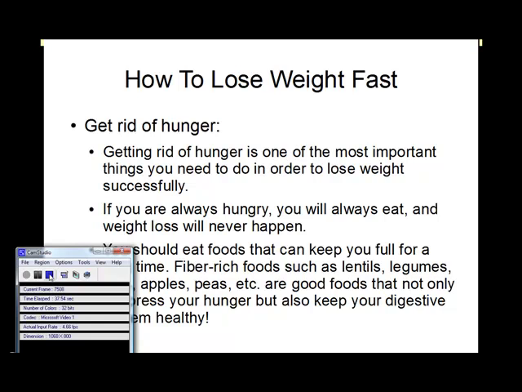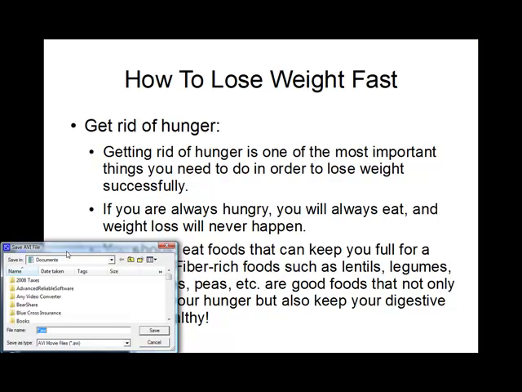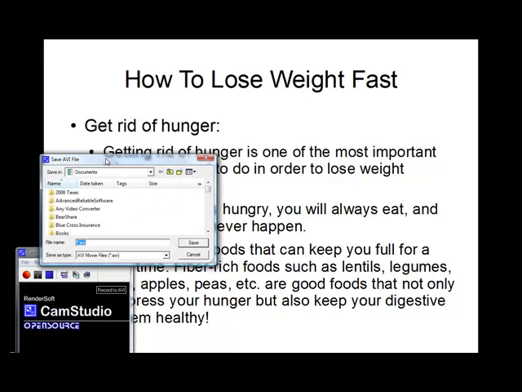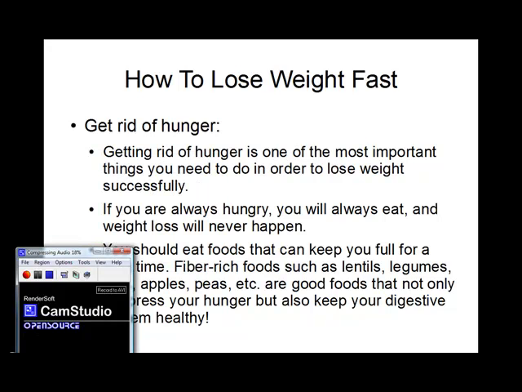Okay. Once you're done recording with Cam Studio, just click on the stop button. And notice what happened when I hit stop. It popped up a window for me to save it as a file name, and then I would call it the name of the video, how to lose weight fast, which is going to be your keyword video if you want to call it that, and then just click on save.